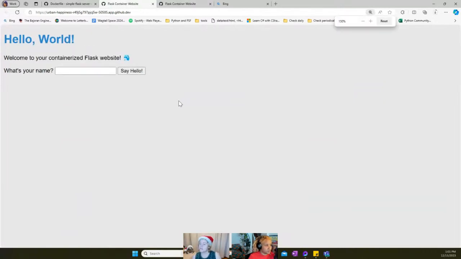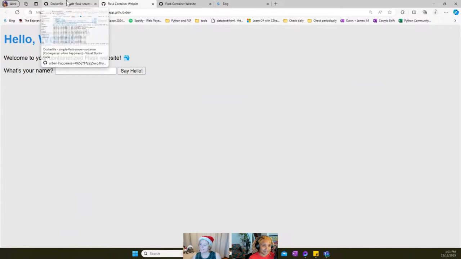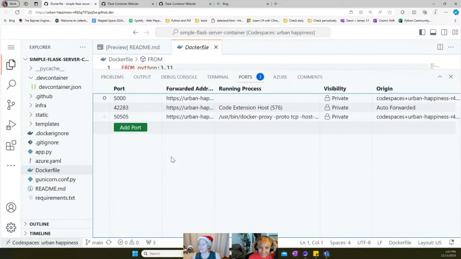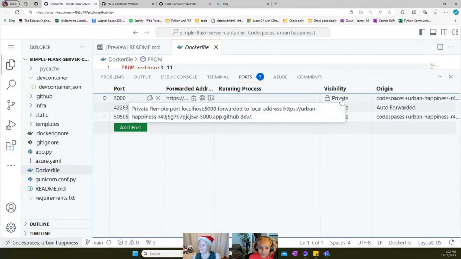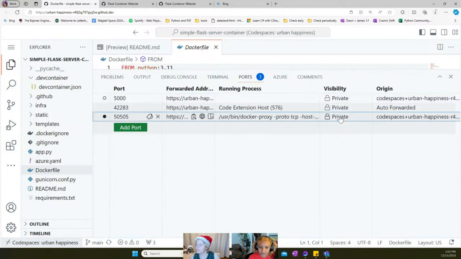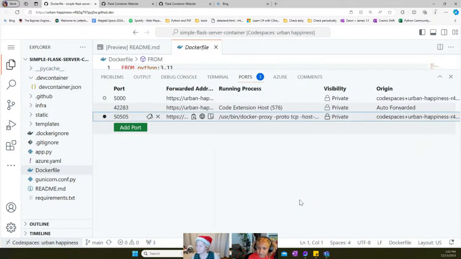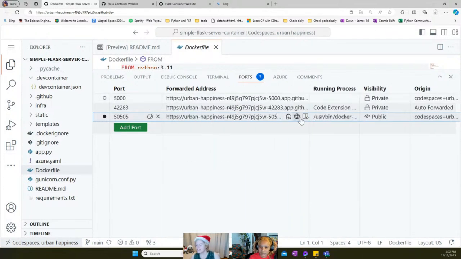Yeah, that's working. Do you want to show port visibility? Because then you could actually put that in the chat. Okay. And that is ports. Which one should I do? This 50505. Yep. And then to do the visibility, I just right clicked. There you go. Public. I don't know if that's the best way, but I right clicked to do that. And then others can do it now, I guess. So now you can actually share that in the chat.